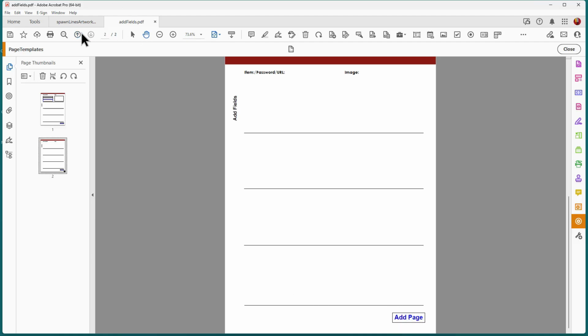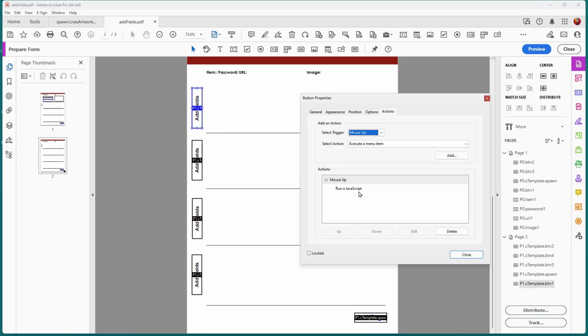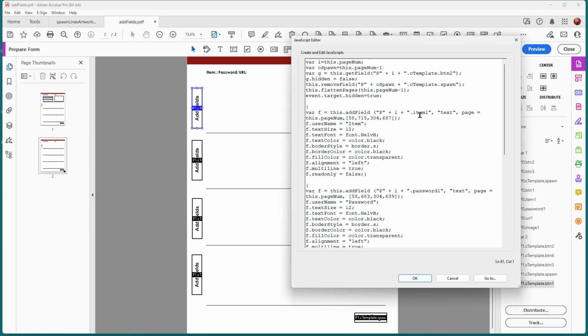Let's go over to, this is page 2. We can take a look at the script here. And you can see that I have this line of code here where it says this.flattenPages, and it says this.pageNum - 1. So what I'm basically doing is I'm flattening the fields on the page prior to the one where this script exists. If you say this.pageNum, it's going to flatten these fields, and then you won't be able to work anymore on this page. So make sure that you've got -1 in there.